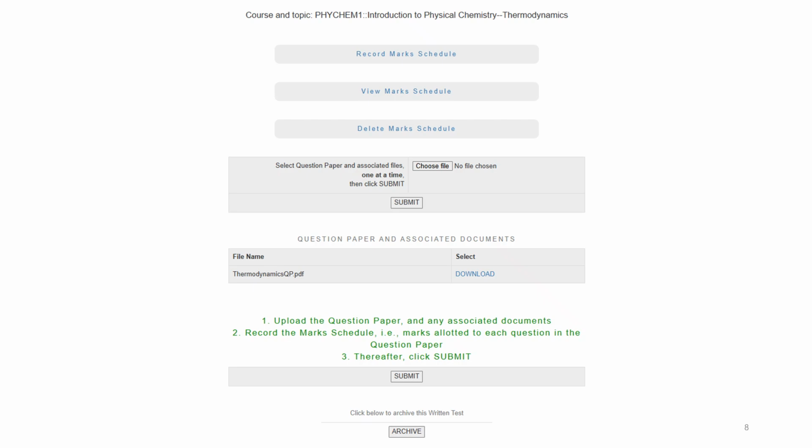Now, click Submit, whereupon the written test process instance gets launched. Once launched, it becomes accessible not only by yourself, but also by each of your students. Let us now see what the written test process instance looks like to you, and thereafter, what it looks like to your students.